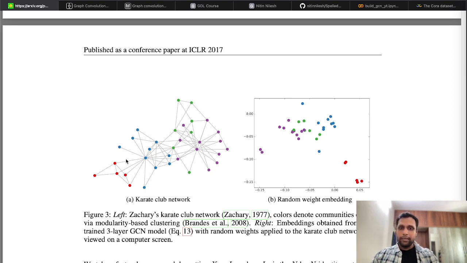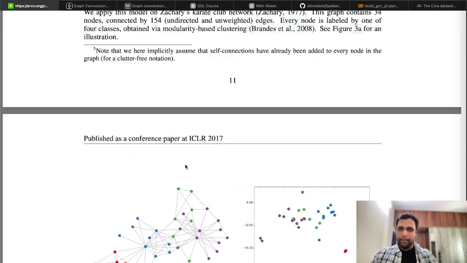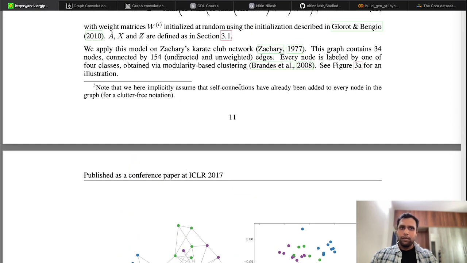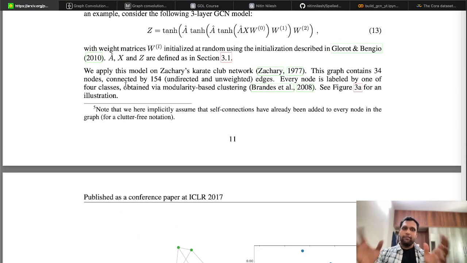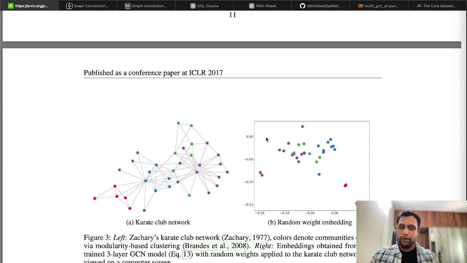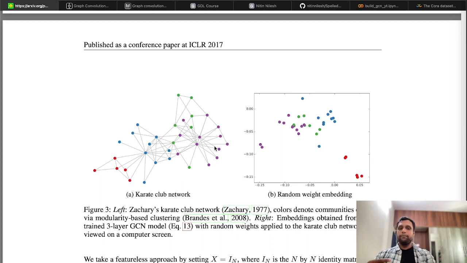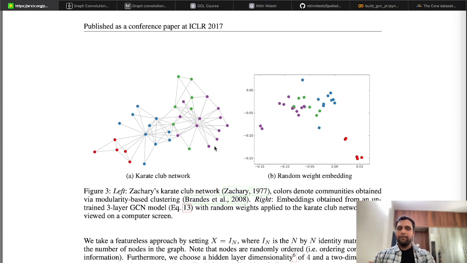What we are going to do is initialize our feature vector as an identity matrix. So this has a total, I believe, of 34 nodes. This graph has 34 nodes, total 154 edges, right? And 4 classes. And we will initialize our feature vector with an identity matrix, which is nothing but a 34 by 34 matrix, right? And the number of classes is 4.